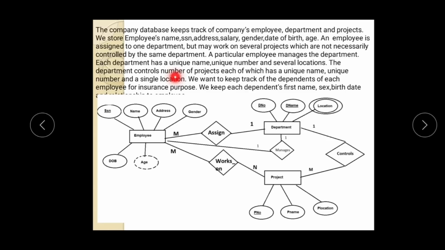The department controls a number of projects, each with a unique name, number, and single location; that we have already filled. Then a new thing: we want to keep track of the dependents of each employee for insurance purposes. So we have to create a new entity called dependent. That is our next task.